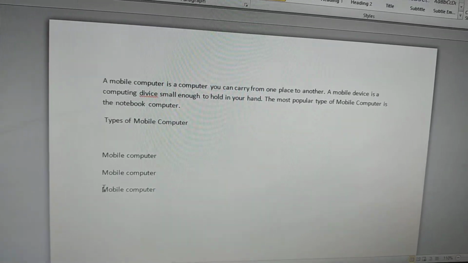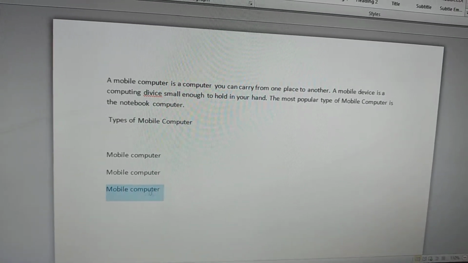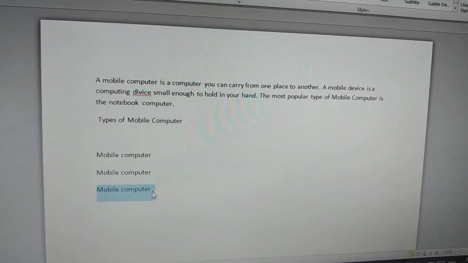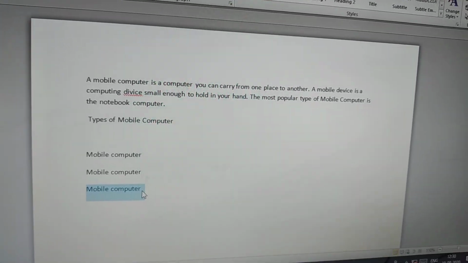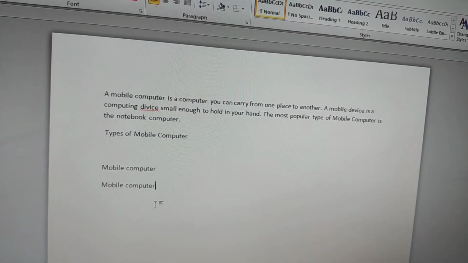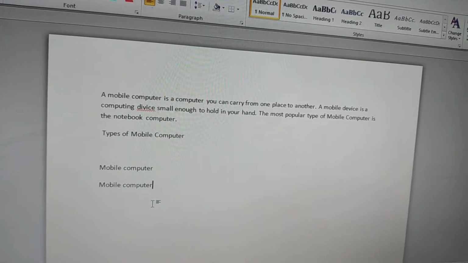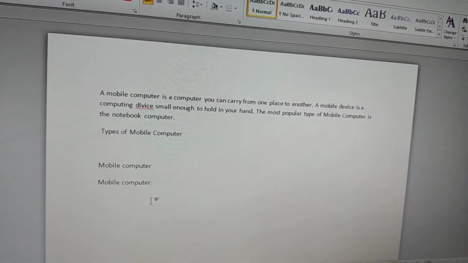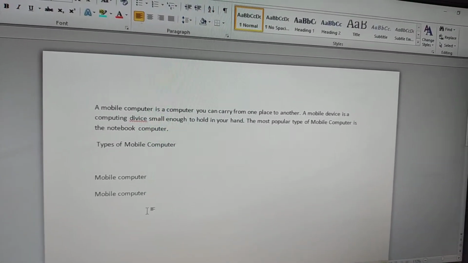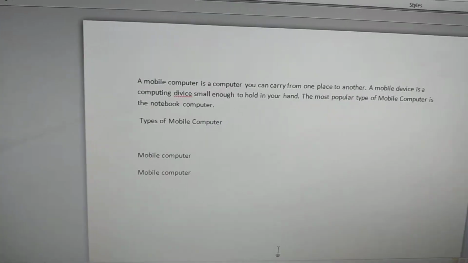Select the text you want to delete. Firstly select कर लेंगे with the help of the mouse. I'll be selecting the text with the help of the mouse. Then I'm going to press the delete key. My text will disappear from the monitor.